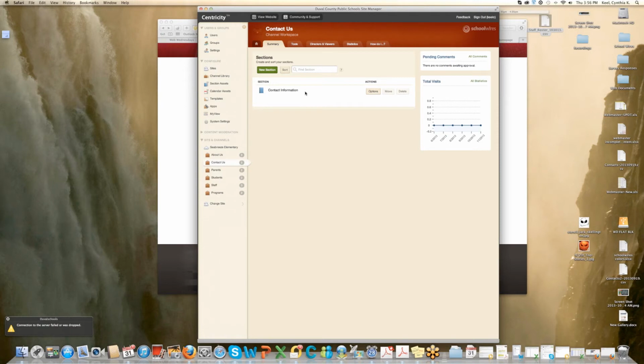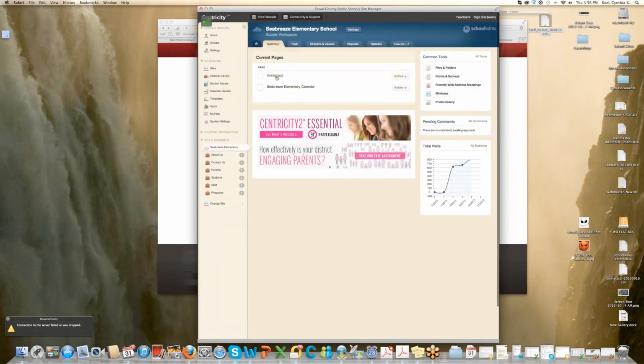So just use Firefox when you can. So that's it for the home page.